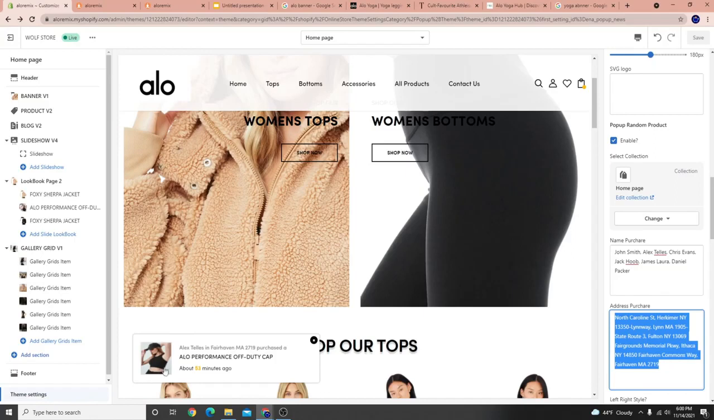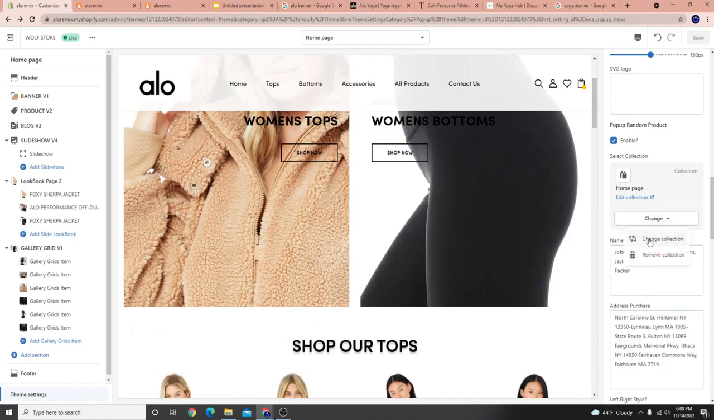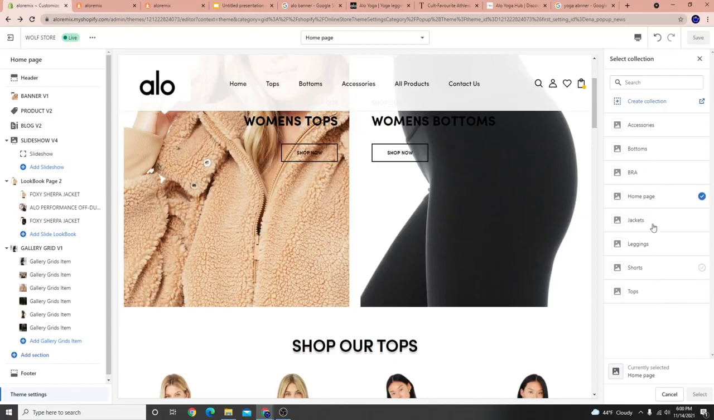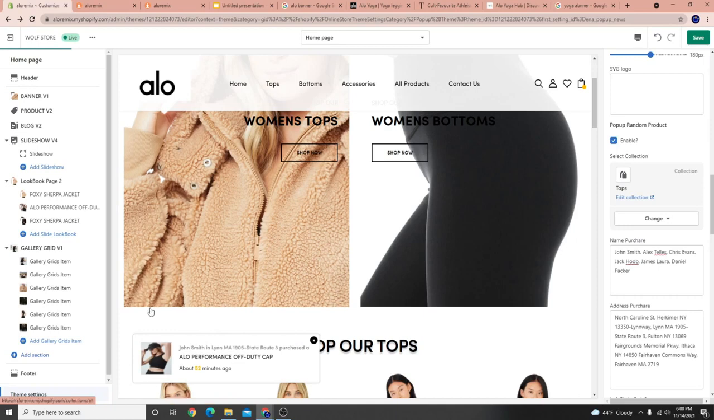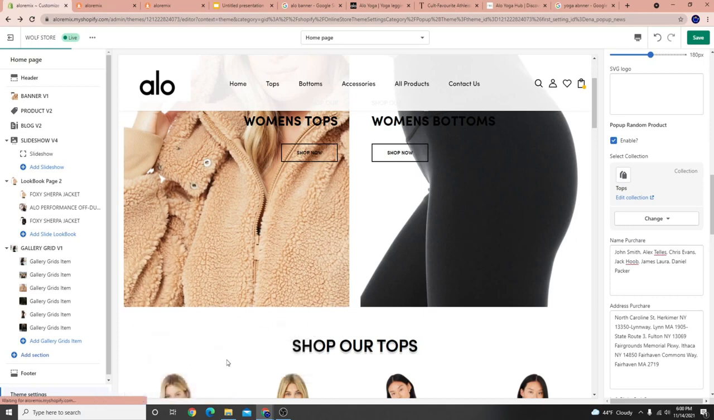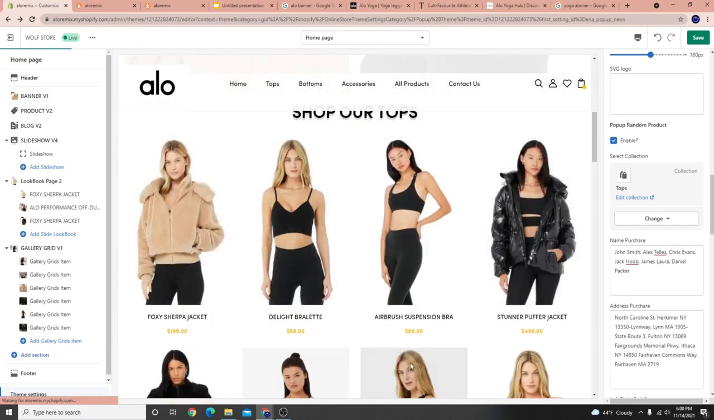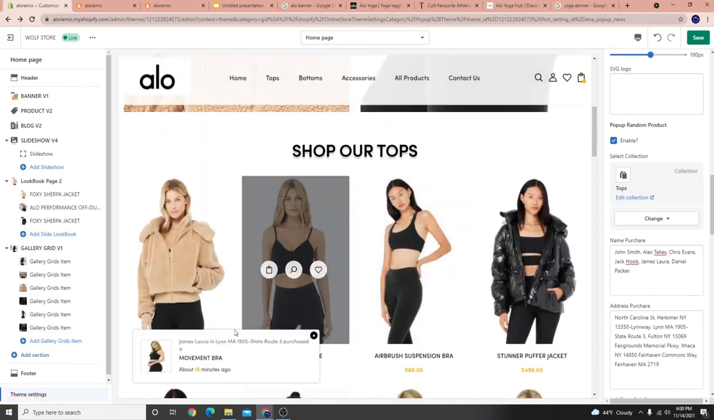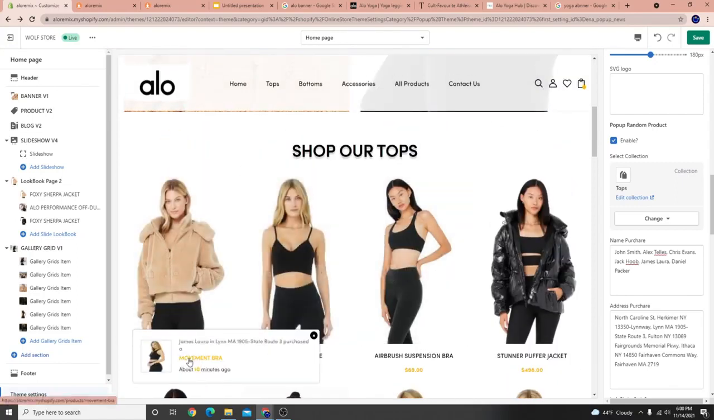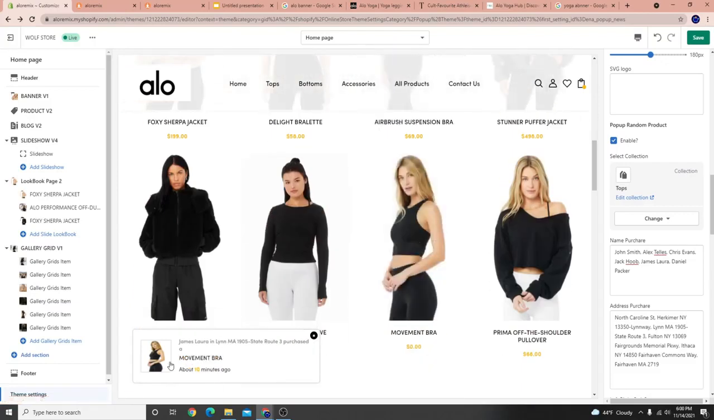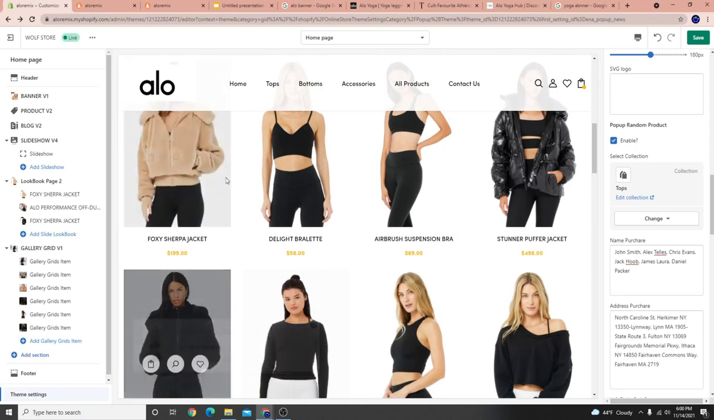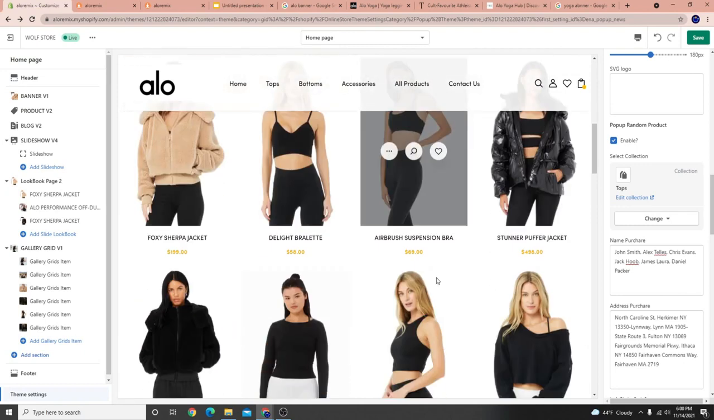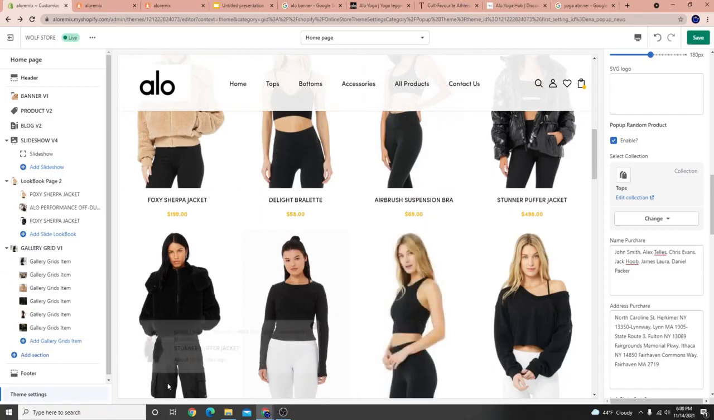Now, let's say we want to feature different products. Well, we can go over here to change collection, and we can pick what collection we want. Let's say we want to choose our tops as the collection that we want to pop up. Then it will select a random product within all the tops. So all these different tops will randomly be selected as a product that pops up. You can see here, the movement bra was selected, which is this one, and then maybe next it will be a different product. Maybe it might be this jacket or pair of leggings or a bra or something like that. And we'll see that happen right now. You can see here the jacket popped up.